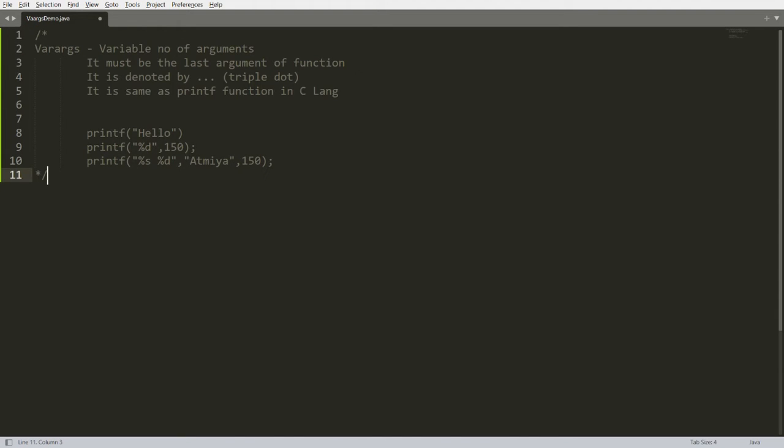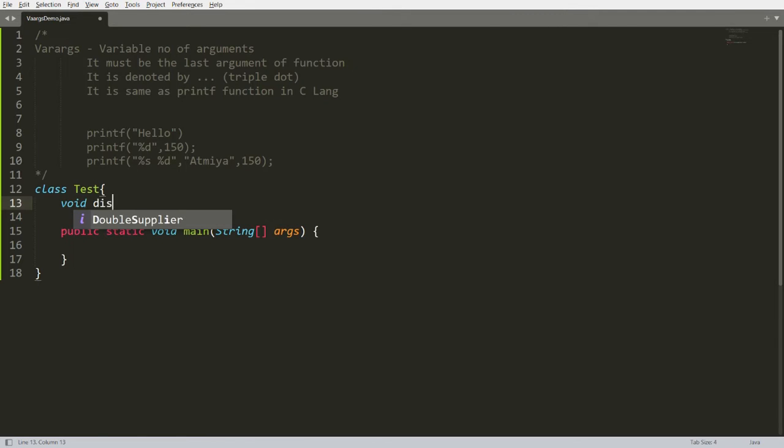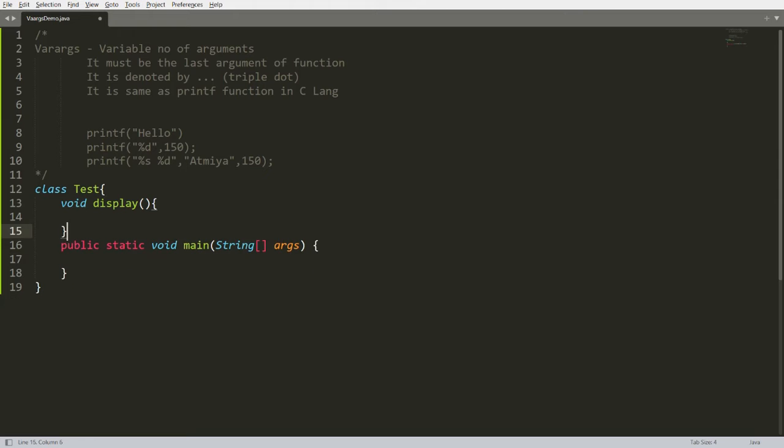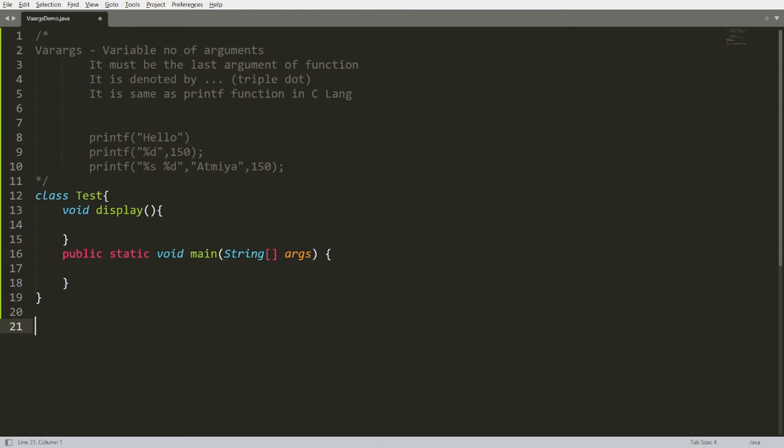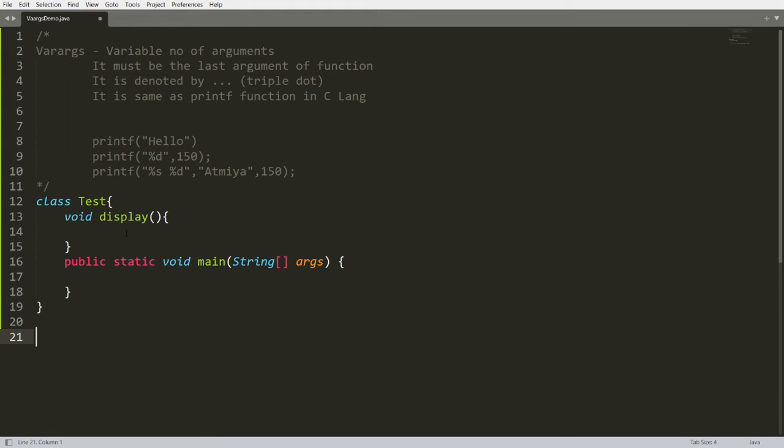Let me give you a practical demonstration of the same. For example, let me declare this class as Test. Let me define the main function, that is public static void main. Now I want to define one function that is a variable number of arguments function. So let me define here one function, that is void display. And if the user provides any number of arguments over here, I want to display them. So how can we do this?